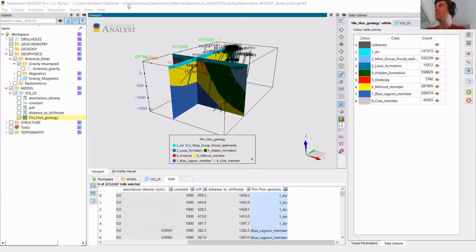I will demonstrate scripting, a new implementation of scripting in Geoscience Analyst Pro, over a series of three short examples. The first one will be focusing on geochemistry and will be applying scripts to drill assays. Then we'll move on to simple processing of radiometric data. And then we'll finish with a last example, which is a soft constrained inversion of gravity data.